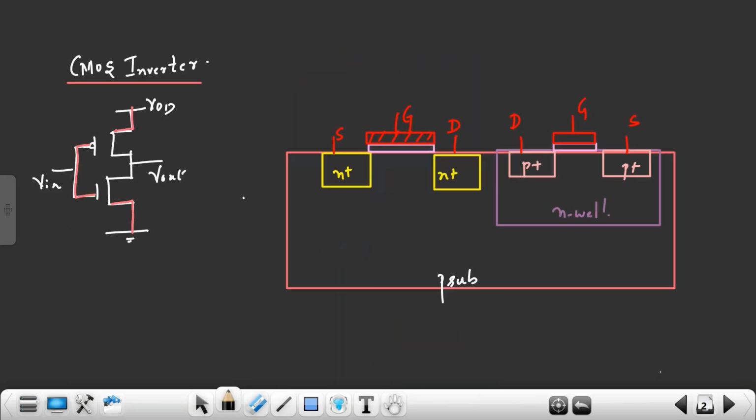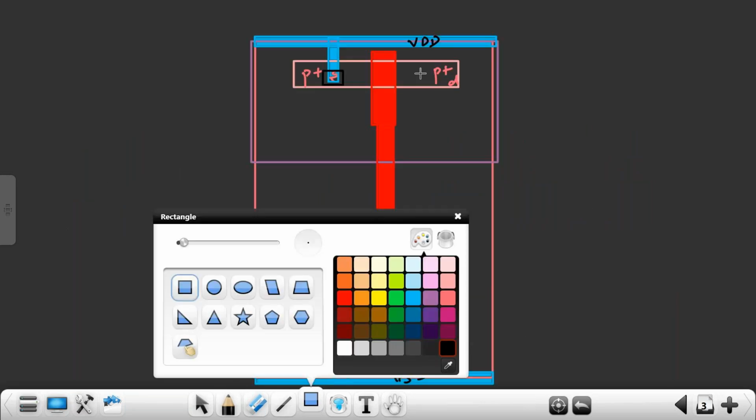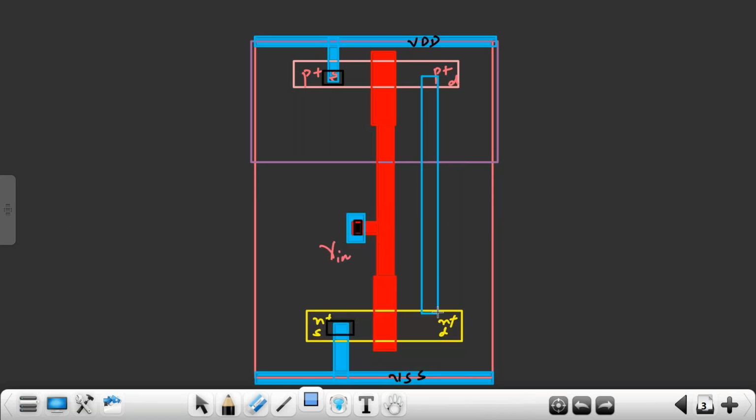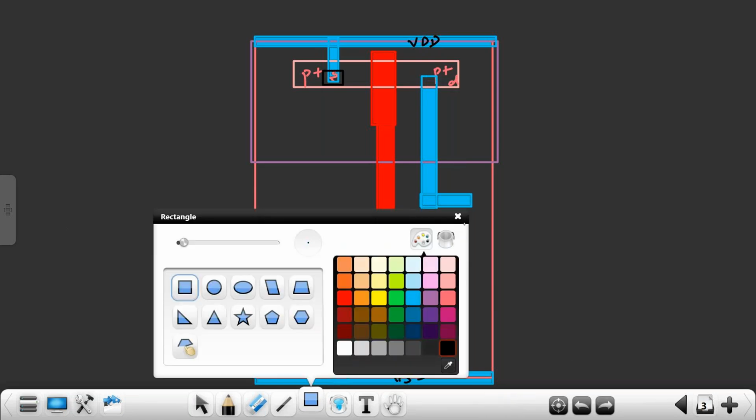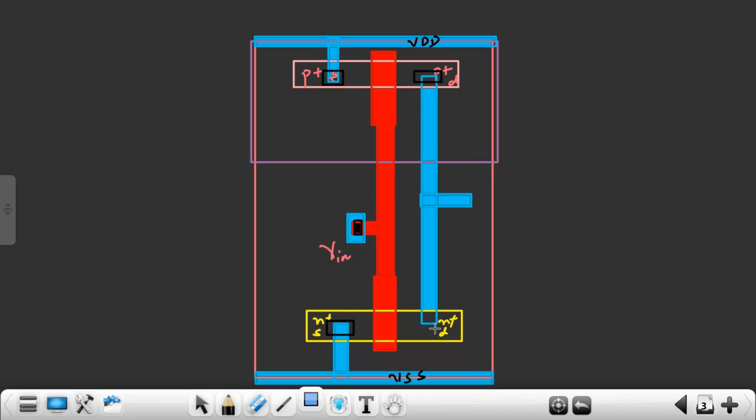Last step is what? Your drain and drain are connecting. Right? This connection I have to make. I will make the connection here. This drain is connecting. This drain is connecting. By using metal layer, I will connect. Right? And I should use what here? Contact cut. Right? Because drain is a diffusion, P-type semiconductor. I will use contact cut here. What is this? This is your V out. So this is a layout of what? This is a layout of a CMOS inverter.